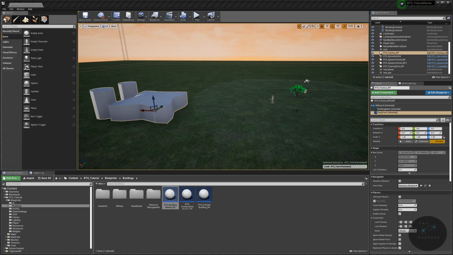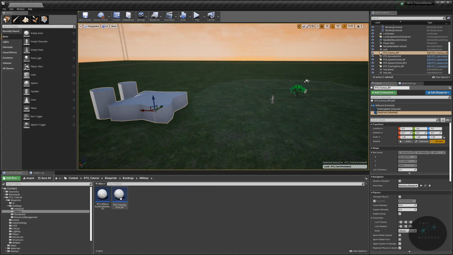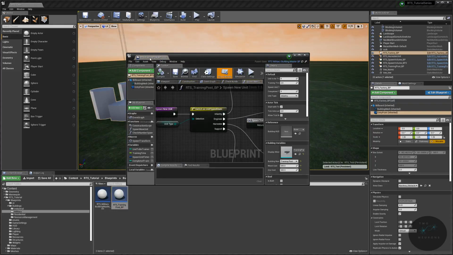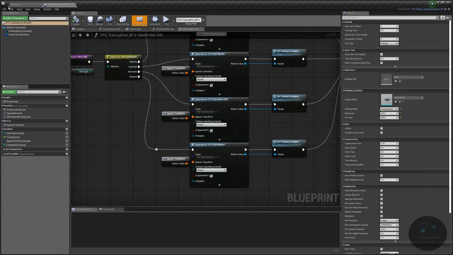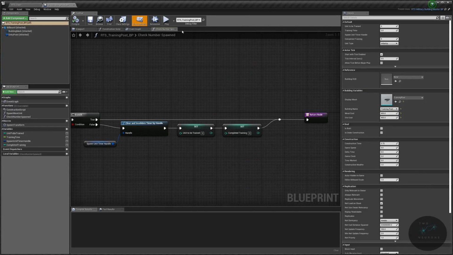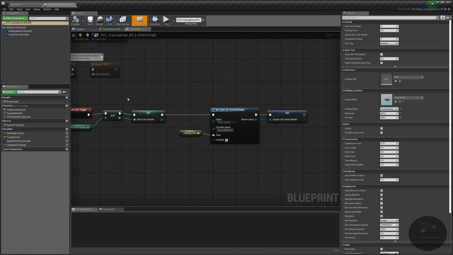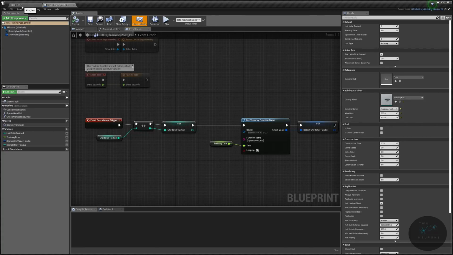Alright, so here we are back inside of our editor. The first thing we are going to do is open up two blueprints that we need. So if we go into our buildings, go into our military and open up our training post, we'll just pin this up here now. And we'll get rid of the spawn unit, this check thing, and we'll leave it on the main event graph.